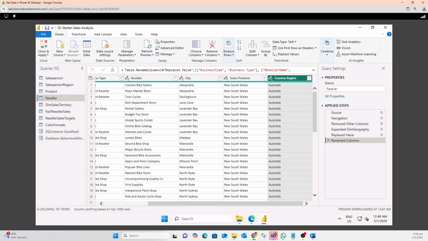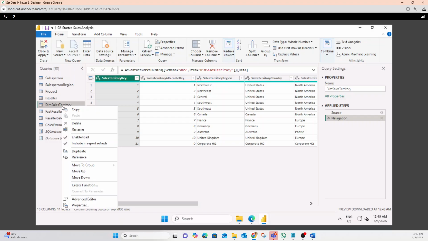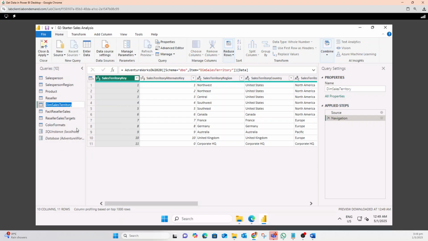Configure the region query. So region, so team sales territory, and then after that rename to region. Okay, apply the filter to the sales territory alternate key column to remove the value 0. Okay, so here in the region, so go to the sales territory alternate key. This one.